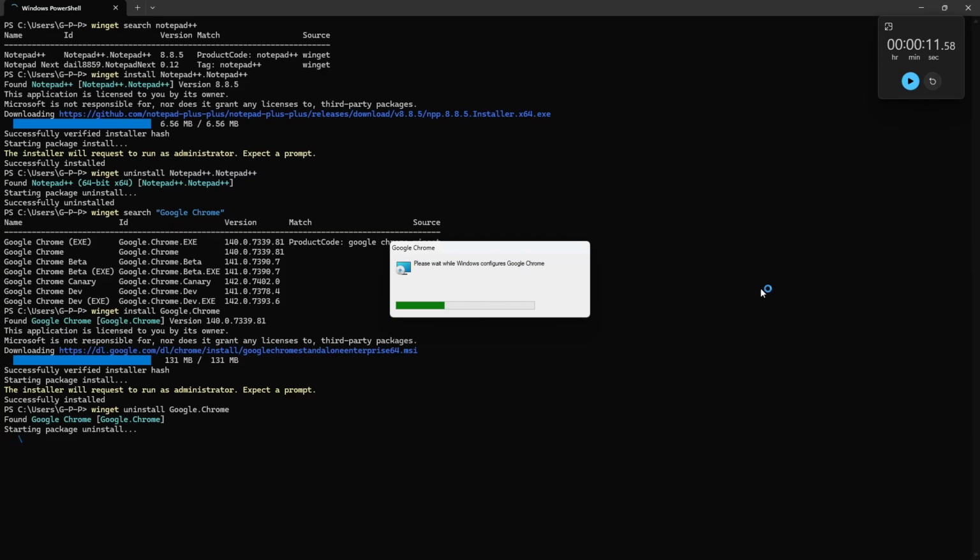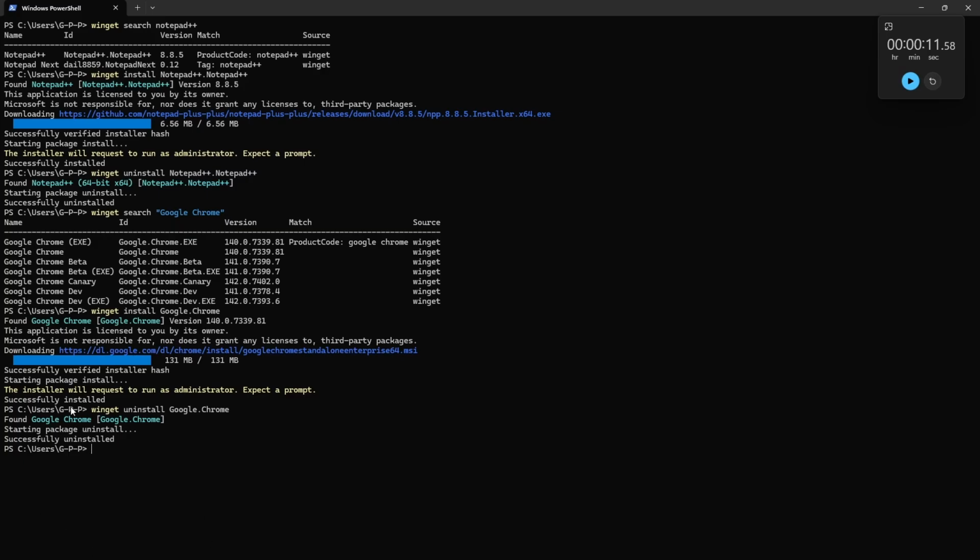Easy peasy. Now, there's multiple other things you can do with winget, such as updating applications, and there's so many other cool things you can do, but this is just a basic overview of how to use it, and it can make your life much easier when you're trying to do stuff.